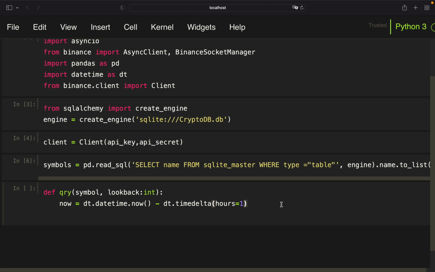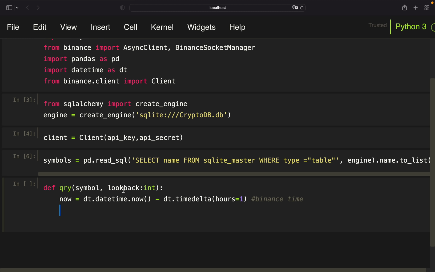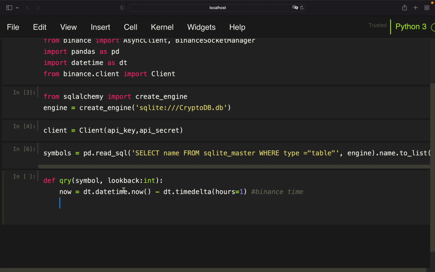This is again individual. This can be different for your situation, depending on where you're currently sitting. And now I want to have the time when I'm going n minutes back. So I'm taking now minus the time delta, and here I'm taking the look back, which is just an integer provided when calling this function.